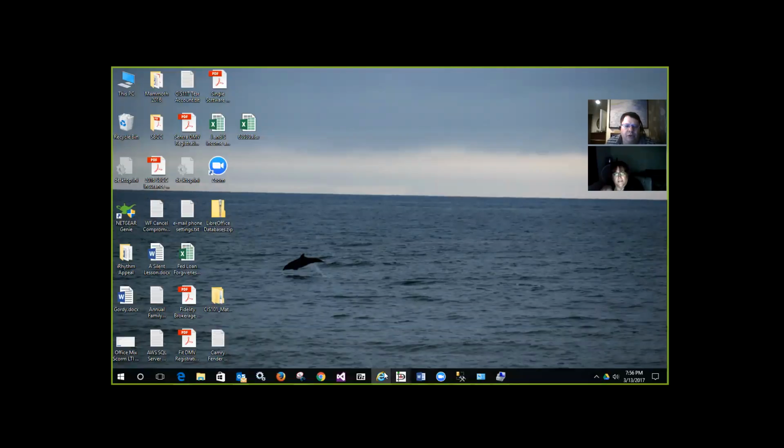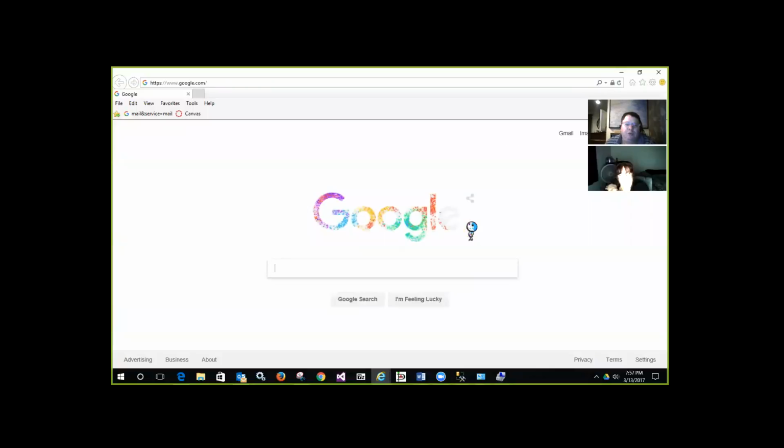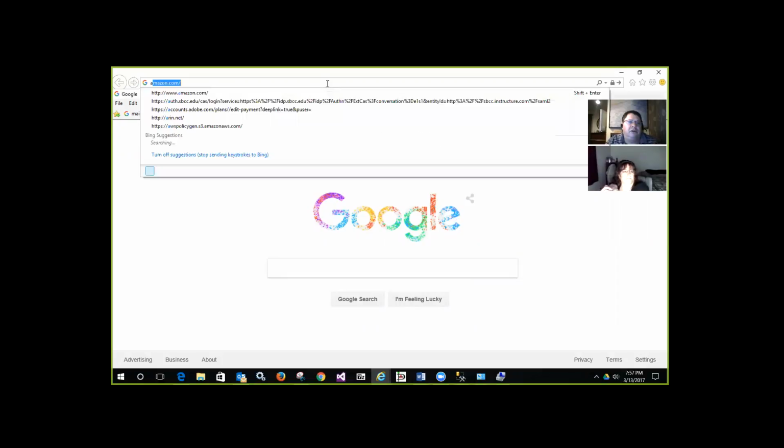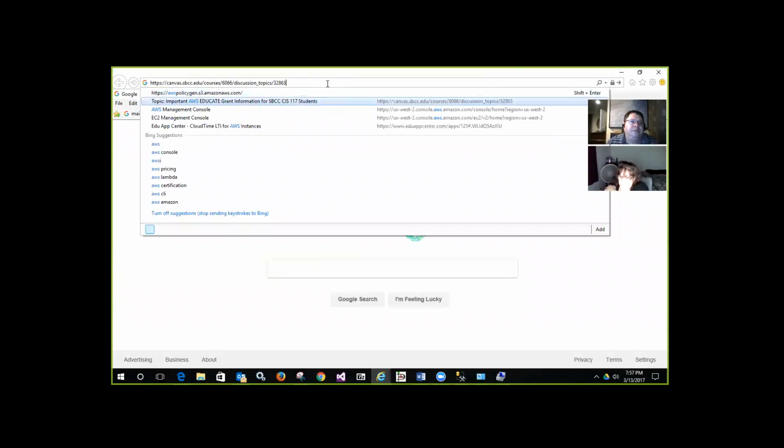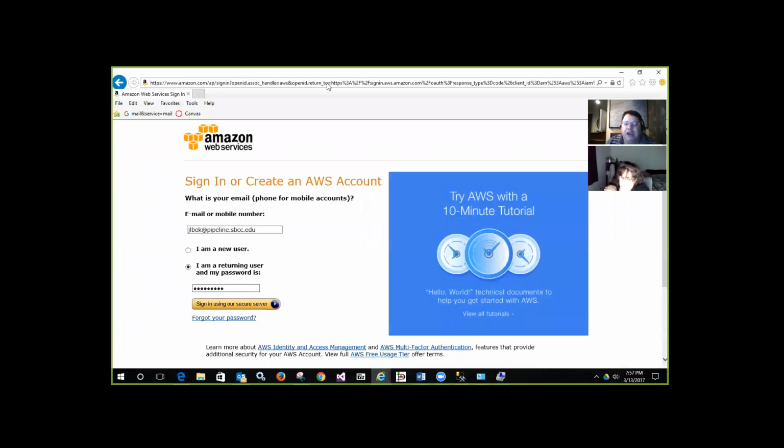And so what I'm going to do is open up a browser. I can do this in just about any browser. My habit is to use Internet Explorer. I'm going to pretend for a moment that I am a student that has gotten their AWS Educate grant. And so I'm going to go to the AWS console. If you forget where to find it, search on AWS Management Console or AWS, and it'll find it. I'm going to go ahead and log in.